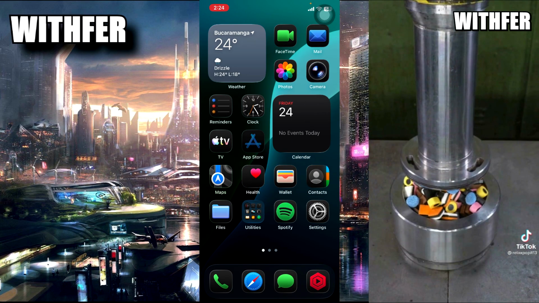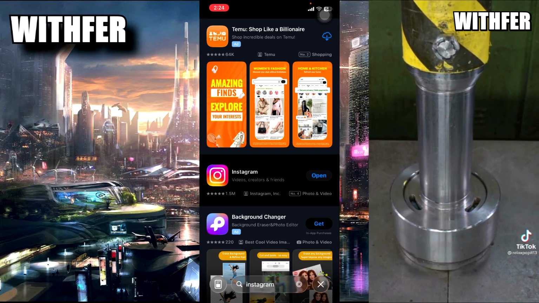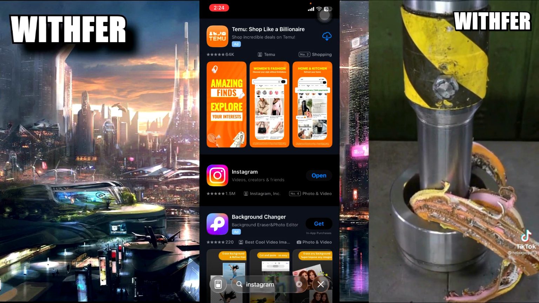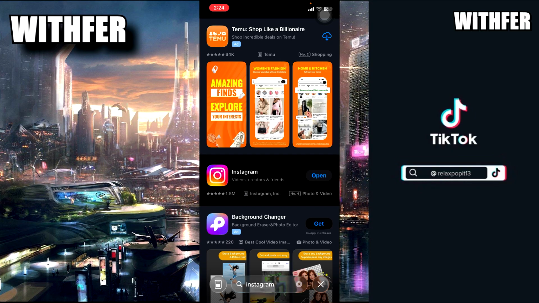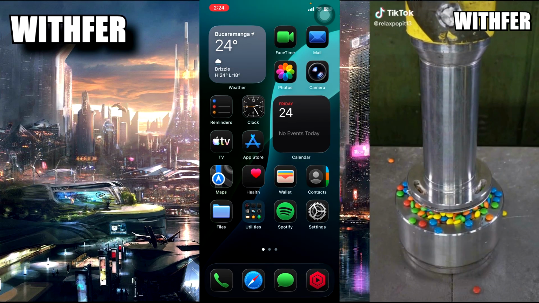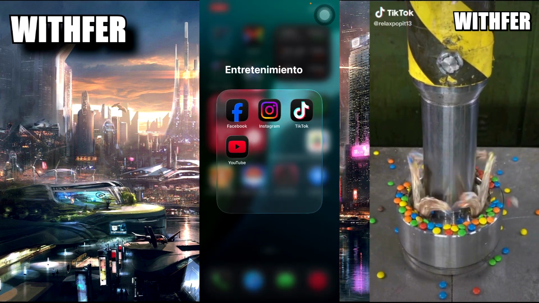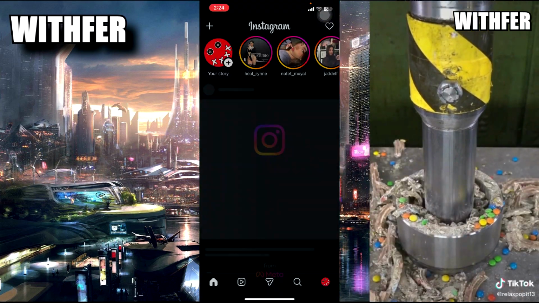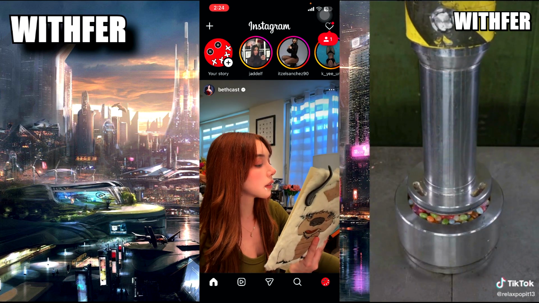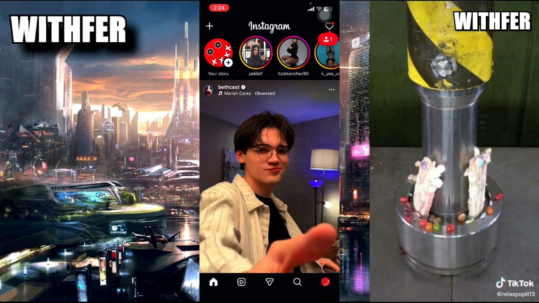Now you need to first update your app. Open your App Store or Play Store, it doesn't matter if you have Android, and update your Instagram. When you are finished, open your Instagram. The first thing that you need for this is to have a professional profile.